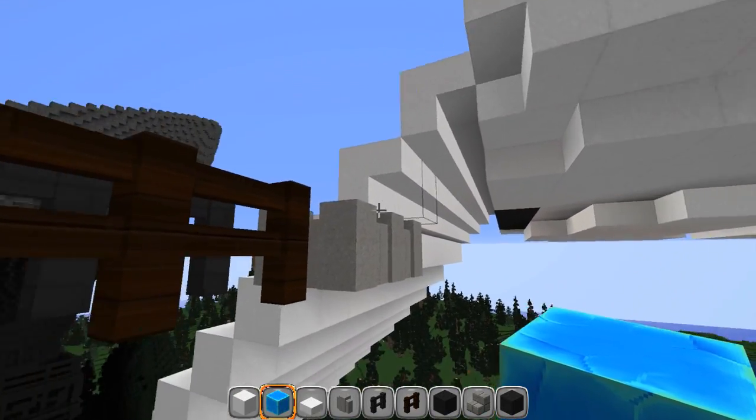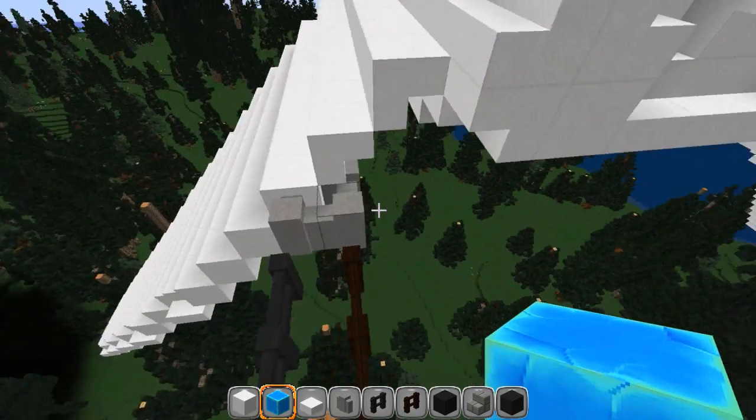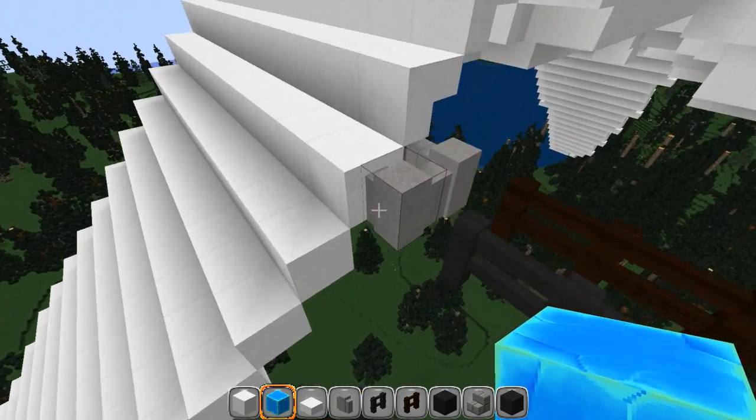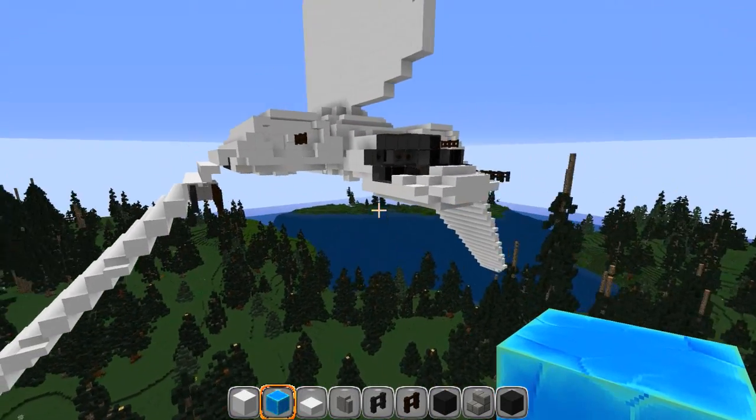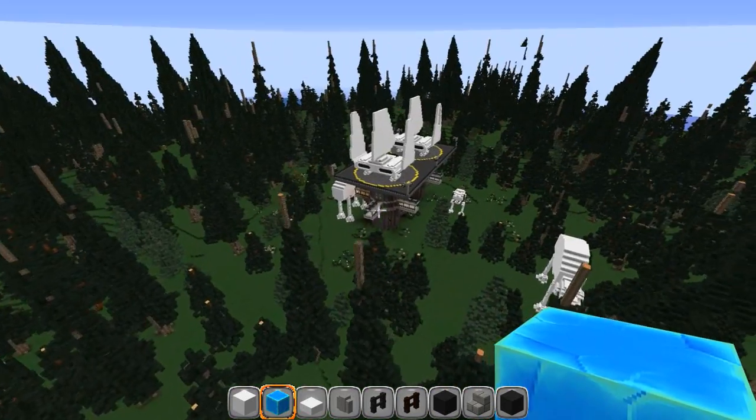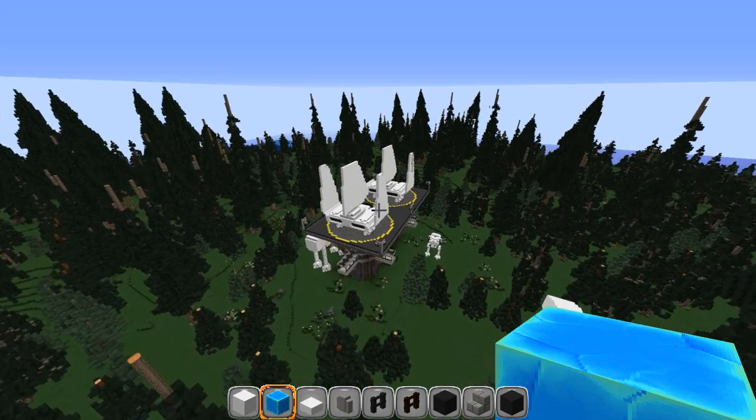So just underneath this stair piece, put your 3 pieces of cobblestone, and then this one here connects into that first block. 1, 2, 3, 4, 1, 2, 3, 4. Super, super simple. That is it for the shuttle Tydirium.